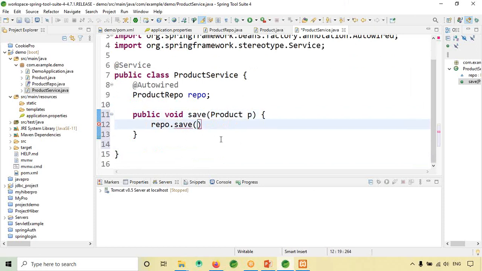Now if you want to save, I will put save p here, like that. So this is for the save. If you want to use the save method, then you have to use the entity, that is p. Because of that I am passing product p. Now this is for the save, the insert. Next, I want to read the data from the database.